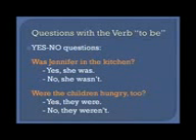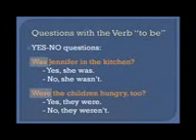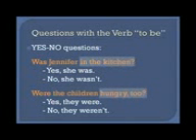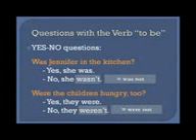When we form questions with the verb to be, the structure is slightly different. Let's look first at yes-no questions. Was Jennifer in the kitchen? Were the children hungry too? We begin with was or were, then the subject, then the rest of the question. The short answers can be yes she was, no she wasn't, or yes they were, no they weren't. Note the contractions in the negative.